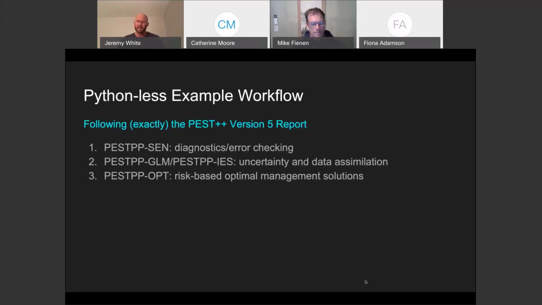So in this case, even though Mike just talked about the benefits of using the PyEMU automated Python workflow, we're going to do this completely Python-less. And that's just to make sure we drive home the point that you don't have to use Python to use PEST++. And so what we're going to do is some global sensitivity analysis to sort of check the plumbing and do some diagnostics. Then we're going to do uncertainty analysis and data assimilation. And then we're going to parlay those results, in terms of a posterior ensemble, into a risk-based management approach.